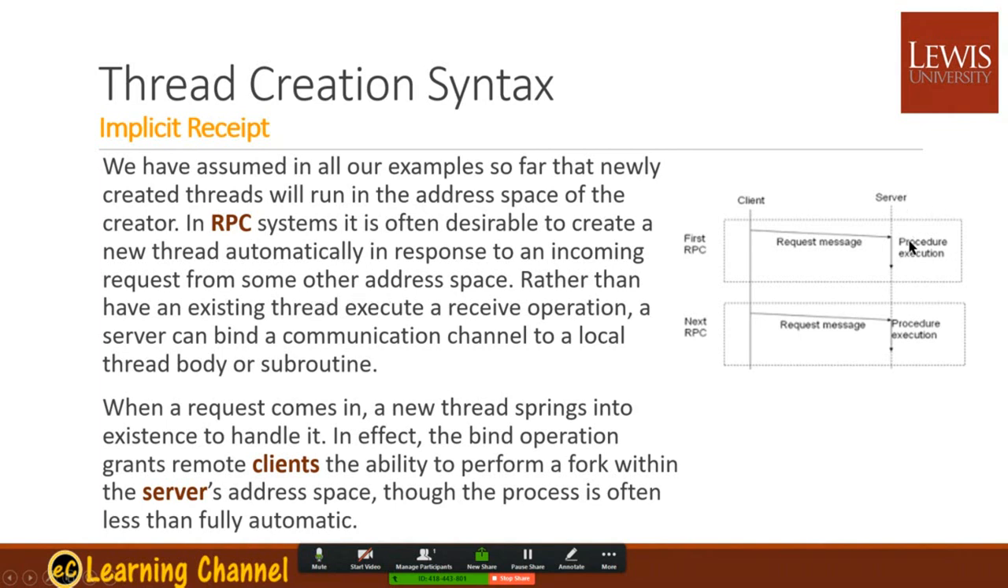For example, I have a server I keep running, and if there's an HTML request to my server, then I will fork out a process to serve the client, but my main server will continue because I'm going to have other service requests from the client. So that is an implicit receipt mechanism to create a thread.